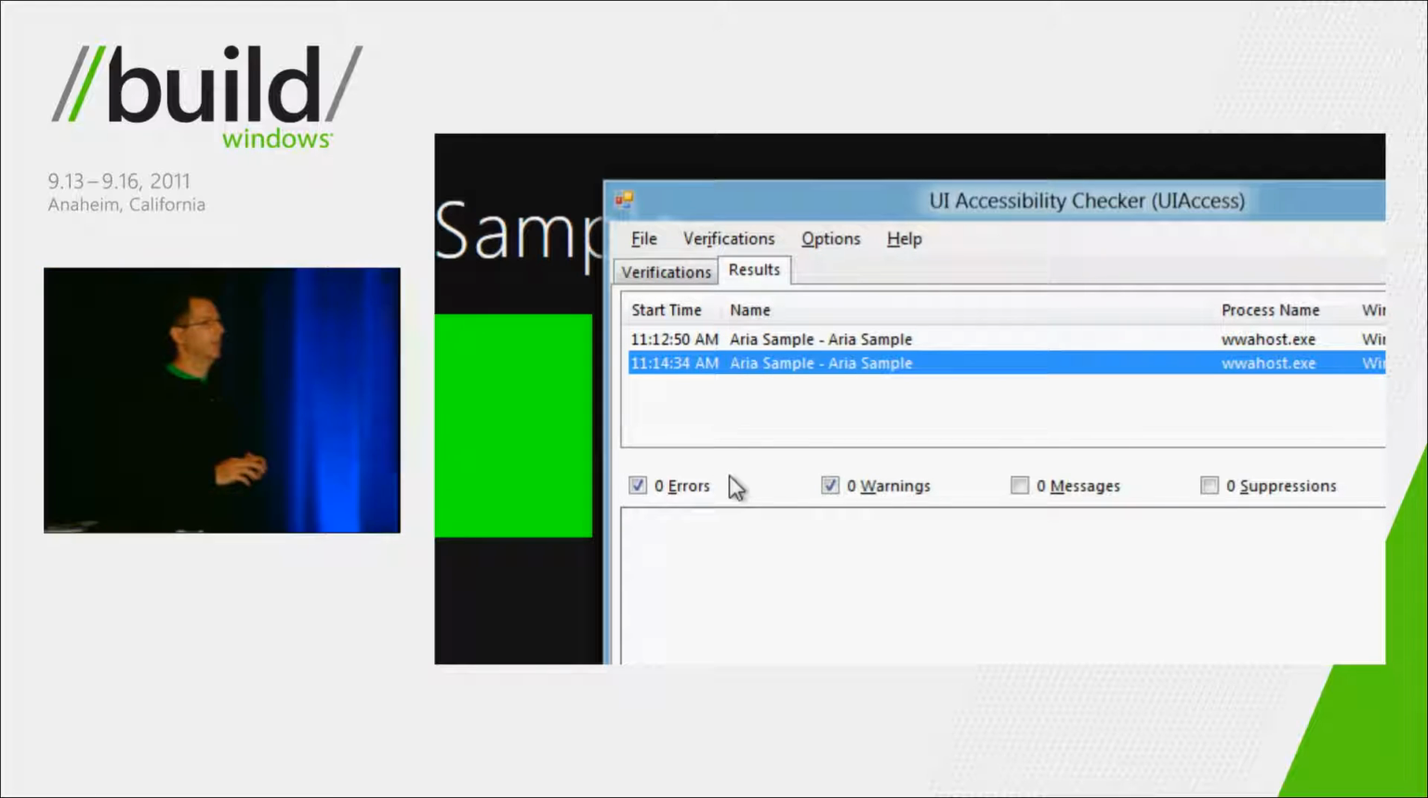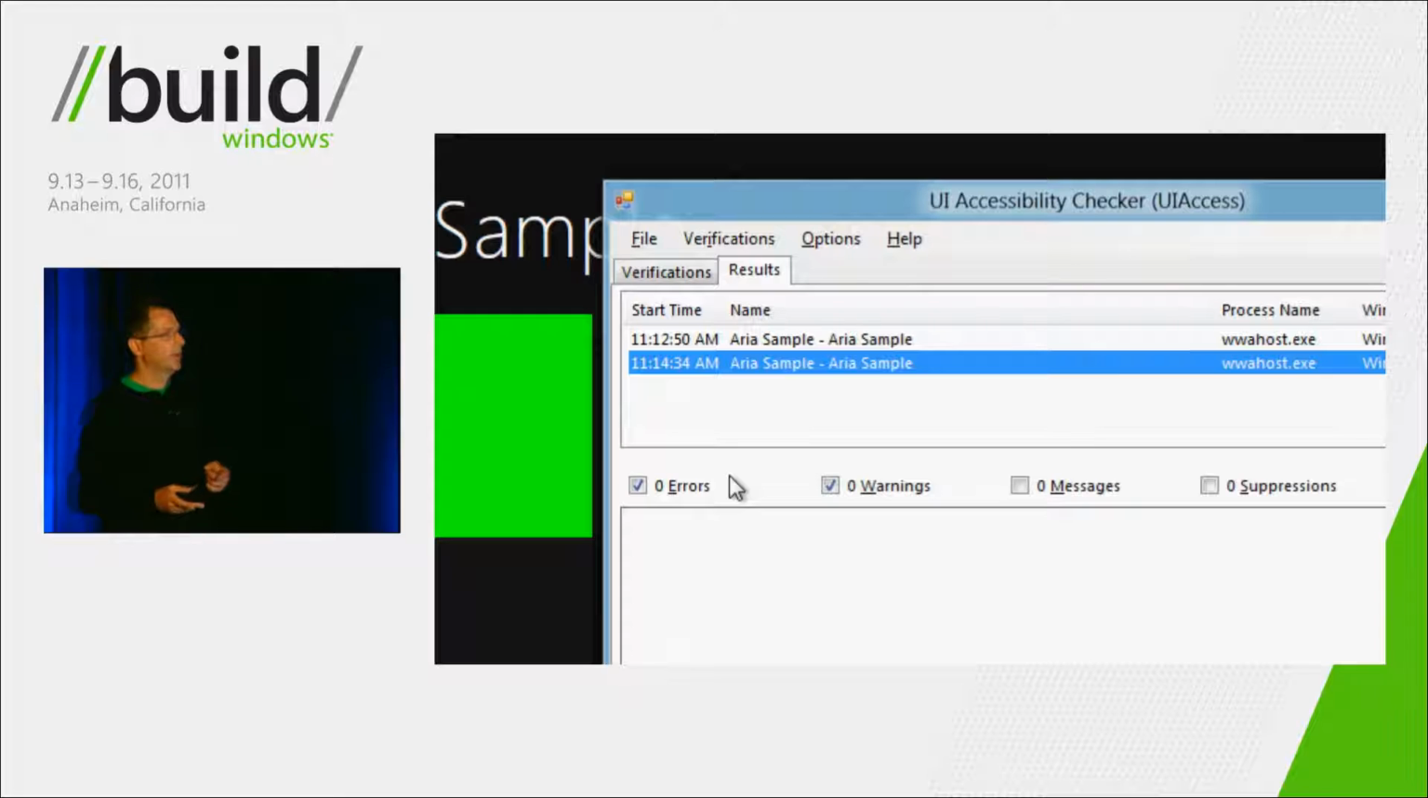So try using your app just with the keyboard. Another thing you can do is try using it in a high contrast theme. What does it look like? It looked great with a regular theme. Does it still look great in high contrast?